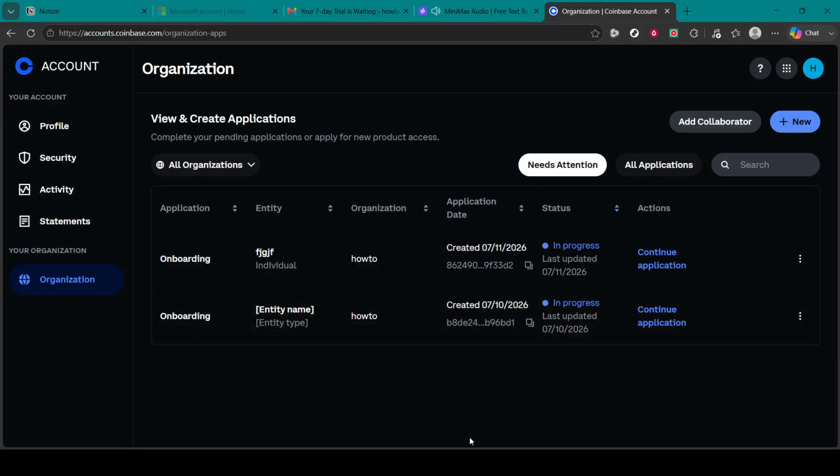In this video, I'll guide you through how to set up Coinbase two-factor authentication, also known as 2FA. If you use Coinbase to store cryptocurrency, adding an extra layer of security to your account is an important step. Two-factor authentication helps protect your account by requiring an additional verification method when signing in or making certain changes.